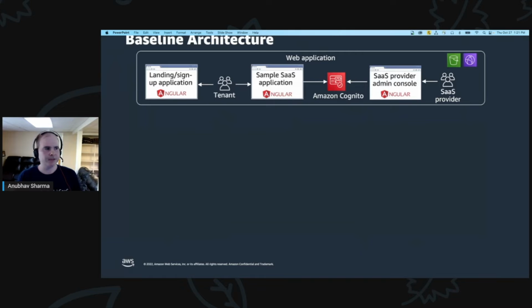So the first web application that you will see here is the landing sign-up application, which we built using Angular 2. And the idea here was to automate that whole onboarding experience so your tenants can come and register themselves into this application. Then at the center right here, you see a sample SaaS application.